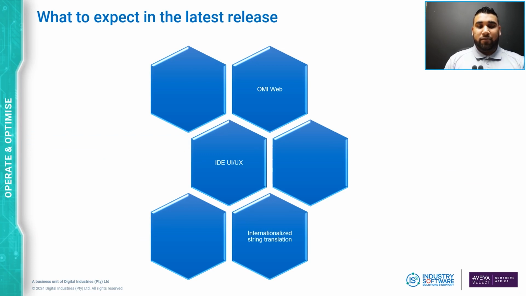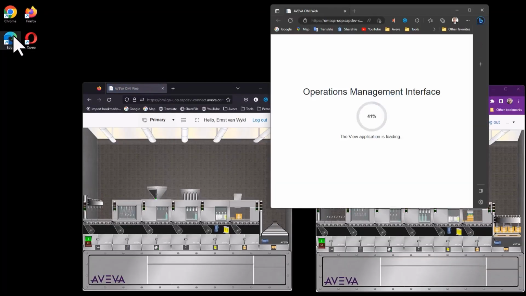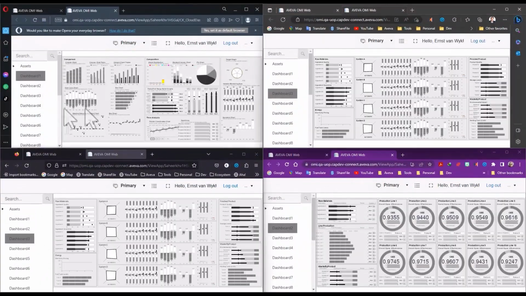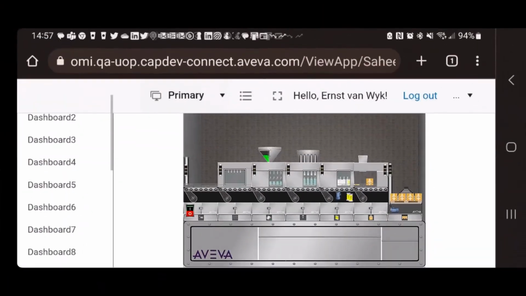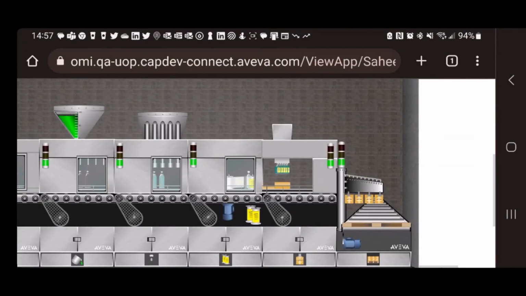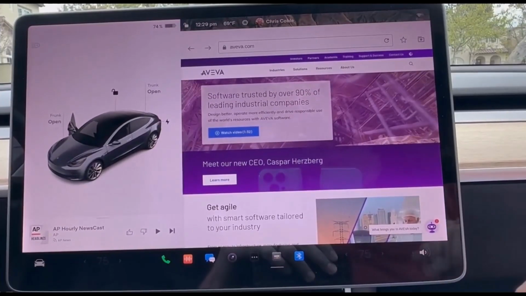Okay, so let's look at some of the features that have been released with 2023 R2. Firstly, let's look at the OMI web. If we look at the screen, we see that we can open up our OMI web client on different browsers, that being your Chrome, Firefox, Edge, or Opera. If we look at the different views, we can see they're all synchronized. We can also go to our view app on our phone, and we can browse it on a mobile application or mobile device. Basically you just need to go to your web address.